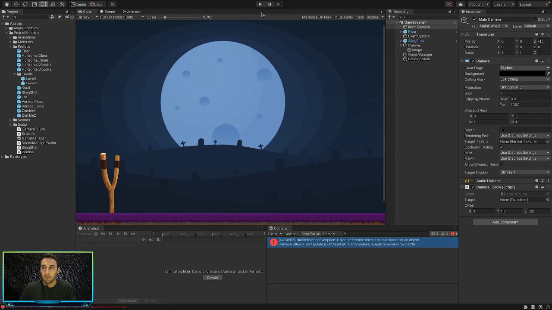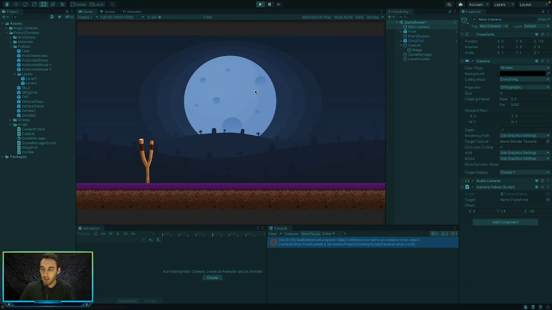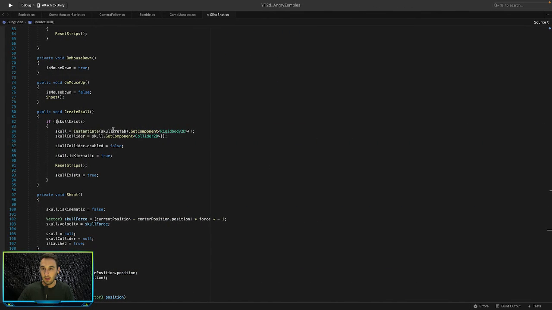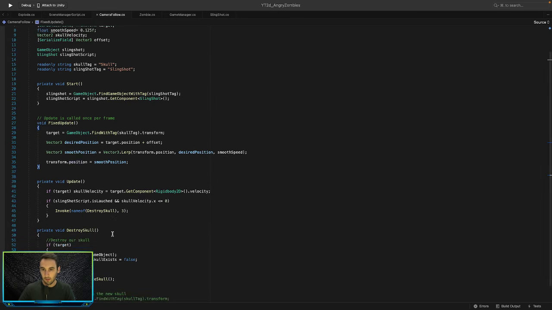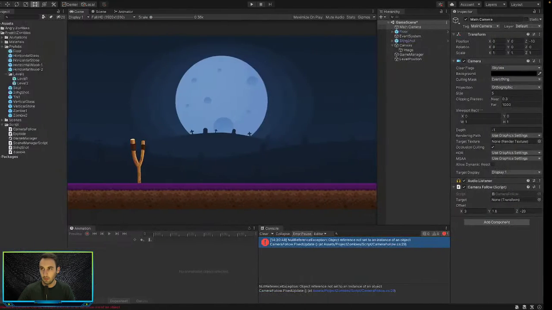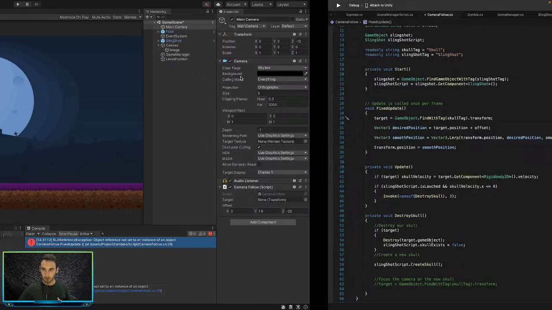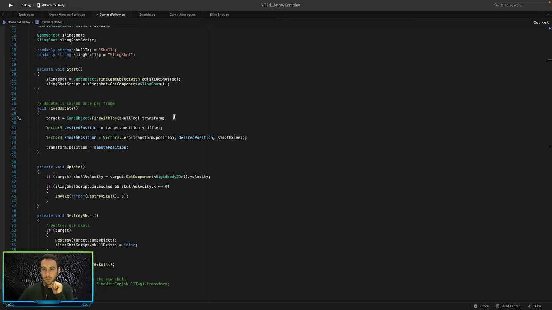So that should allow us to spawn our skull as soon as we launch the game. So let us play this. Zoom out a bit. Okay, so play it now. Things should work. Still not. Still line 29. Interesting. Camera follow line 29. Okay, so this is not working, so we're no longer assigning something to our target, so let's see. And that is because it's not being spawned.